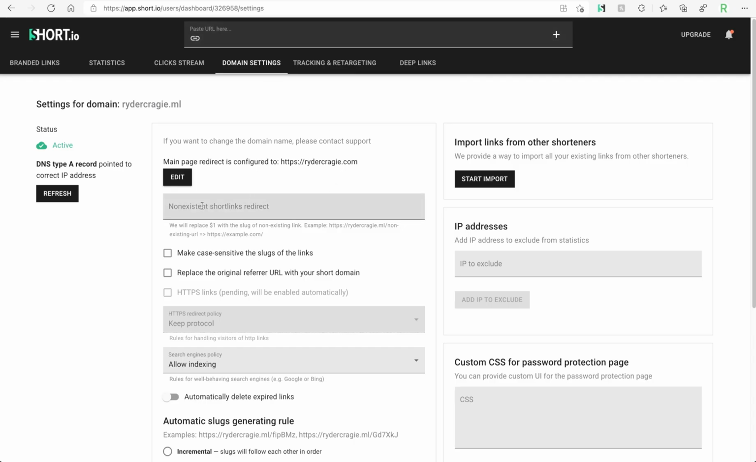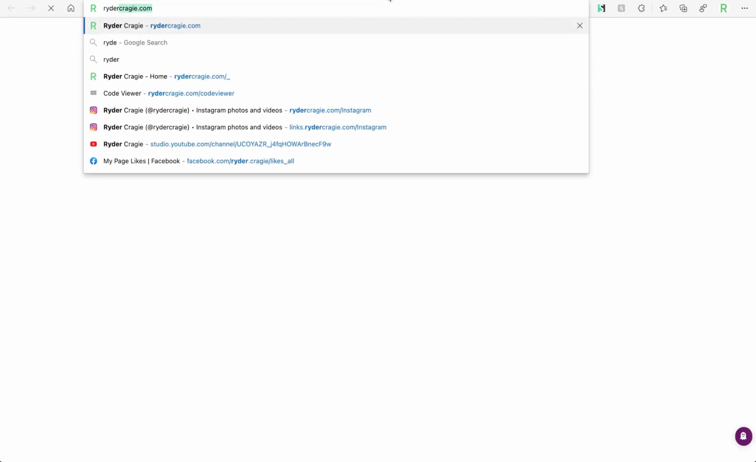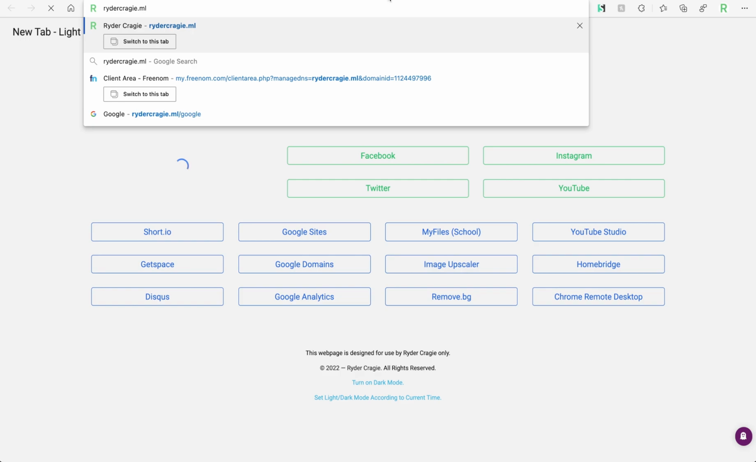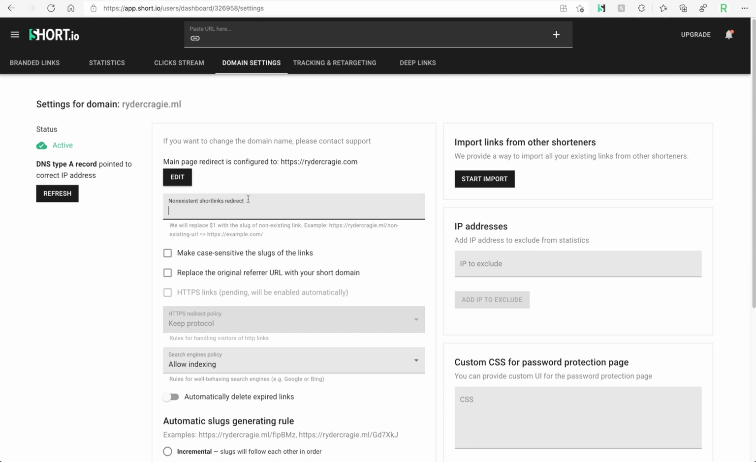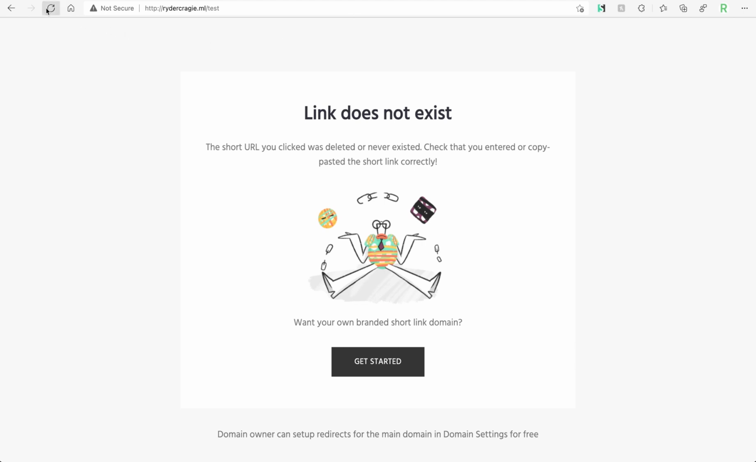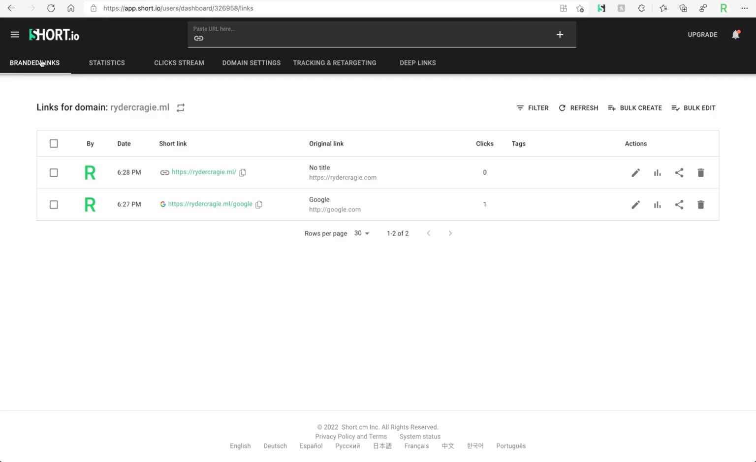The next thing you can do is set up non-existent redirects. So if I were to type rydercraigie.ml/test, you'll see that that link doesn't exist, so it doesn't go anywhere. So you can change that to go wherever you want. So I could set that to be apple.com, press enter. So now if I go back and reload this page, that does work as well. So if I go back to branded links, you'll see the two links that we've created.